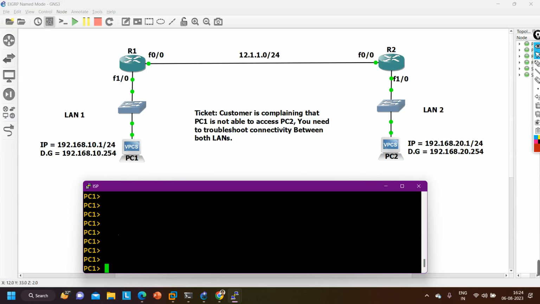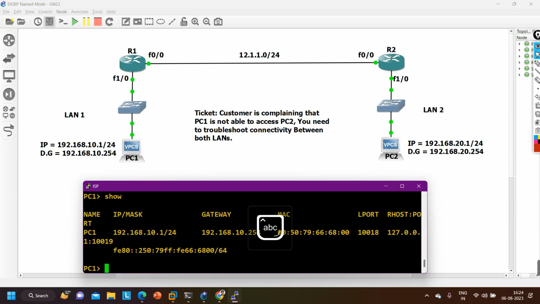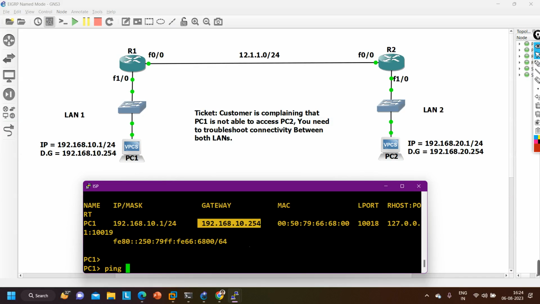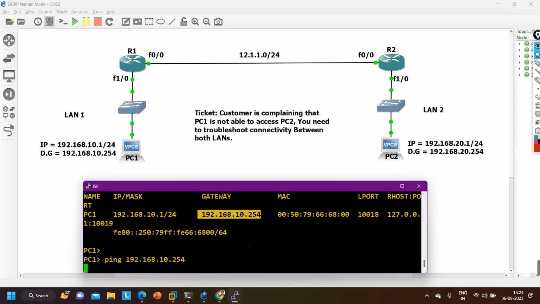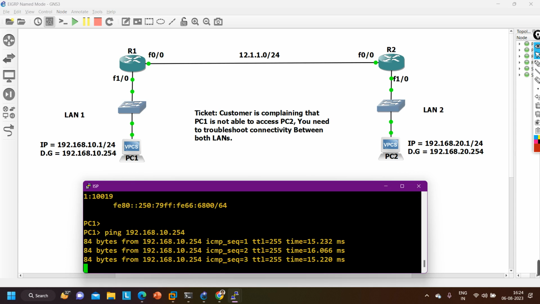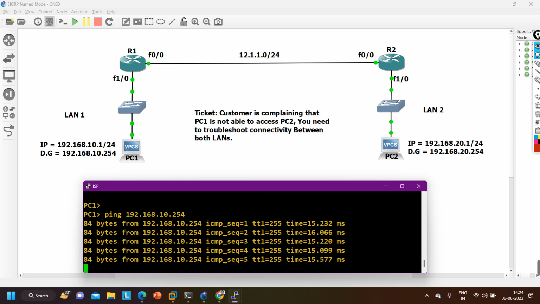For that, here I have PC1. First of all, let me check the IP configuration. So IP address is, you can see, correct, 10.1, and gateway IP address is also correct, 192.168.10.254. First of all, I am going to ping the gateway IP address, that is 192.168.10.254. And okay, PC1 is able to ping its gateway IP address. We don't have any problem.